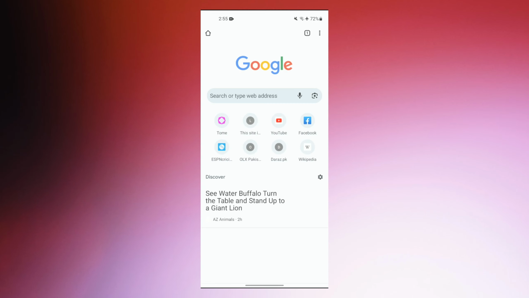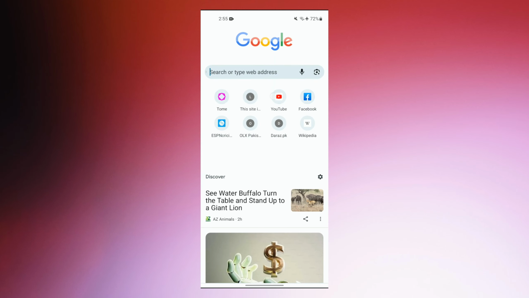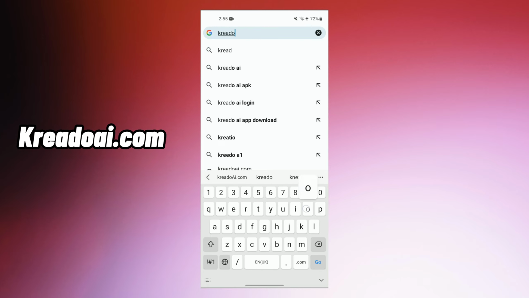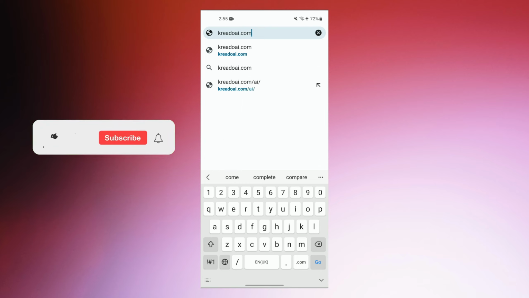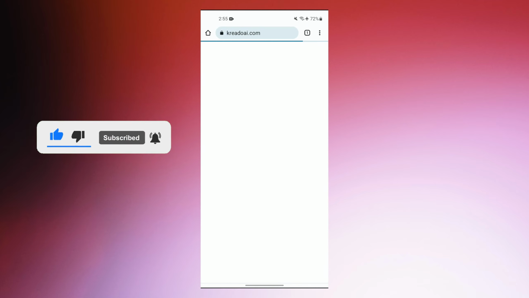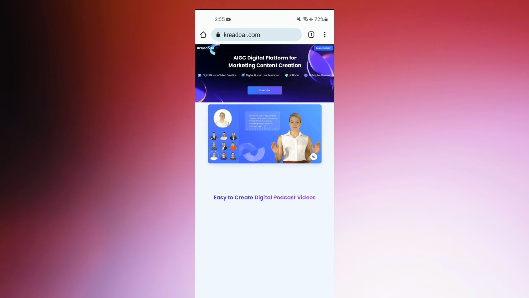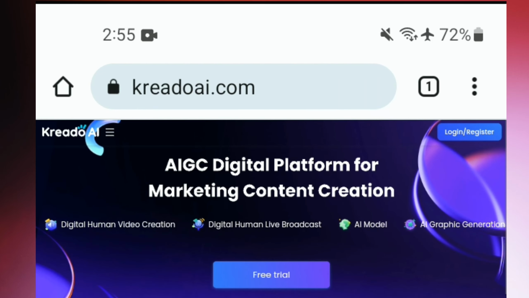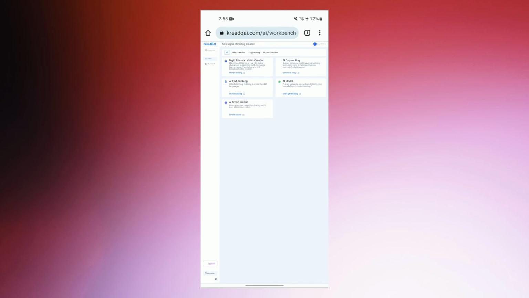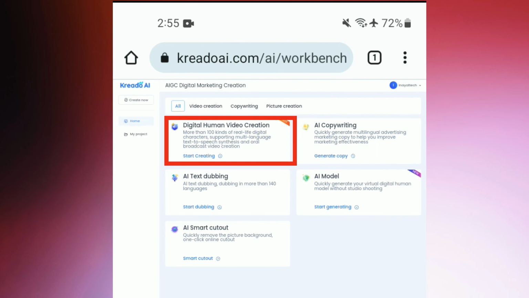Open Chrome browser. Type kareadui.com. Sign up with Google. Click on Free Trial. Click this option.